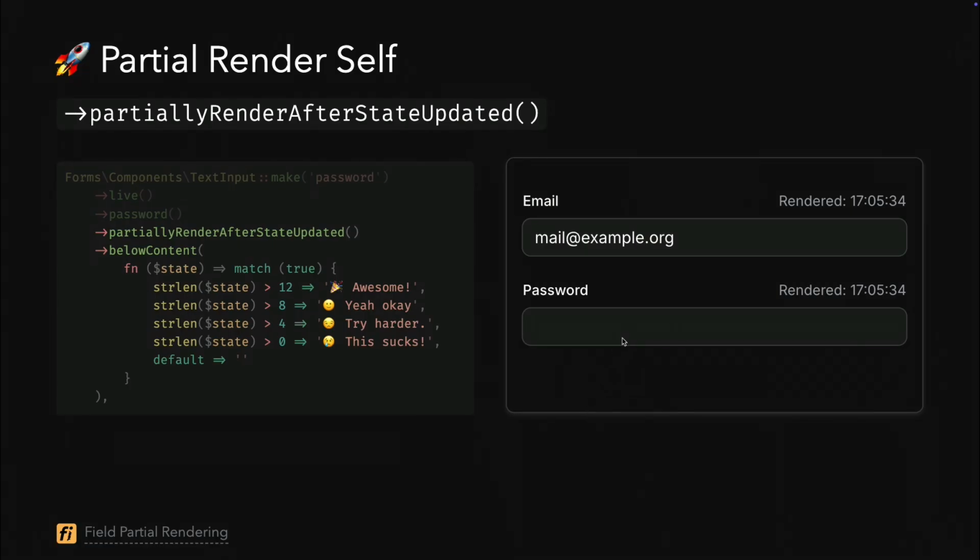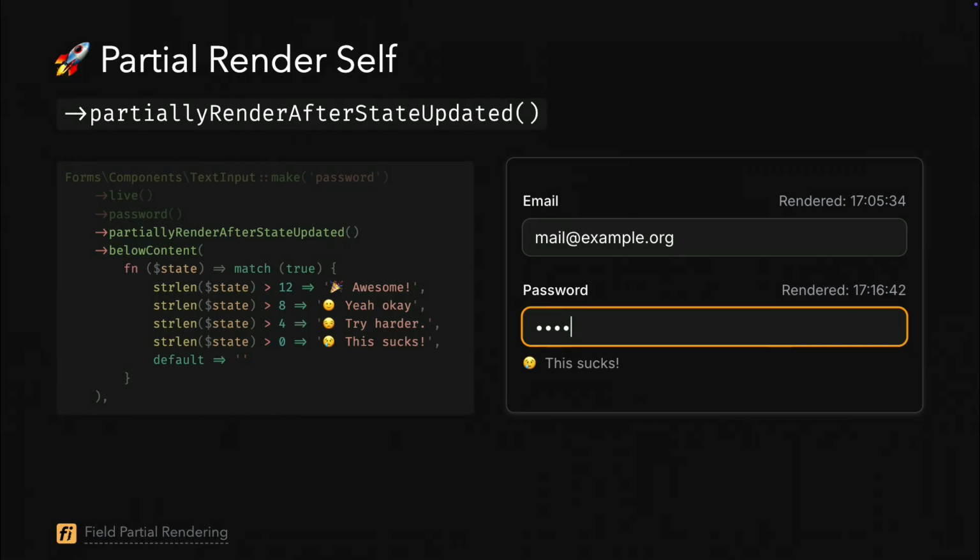For example, if you want to update just one form component with some new content, you can now use the partiallyRender after state updated method. That's quite a mouthful. For example, for rendering a password score below your password field. As you can see, when I type here, just the component at the bottom is re-rendered, and the first one stays the same. So not the whole thing has to re-render.